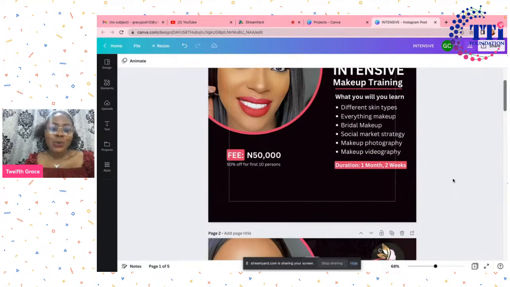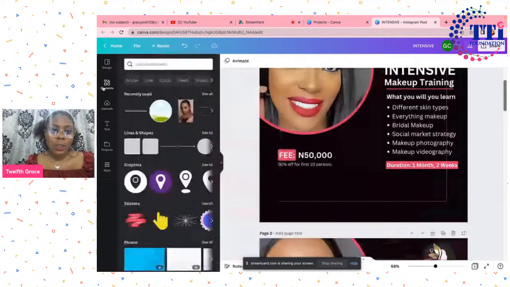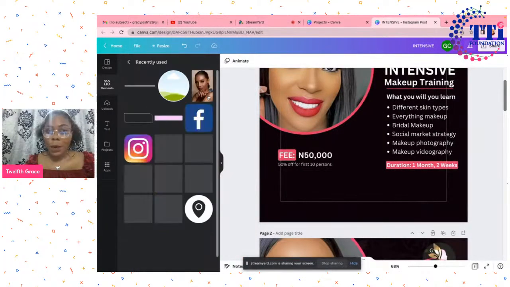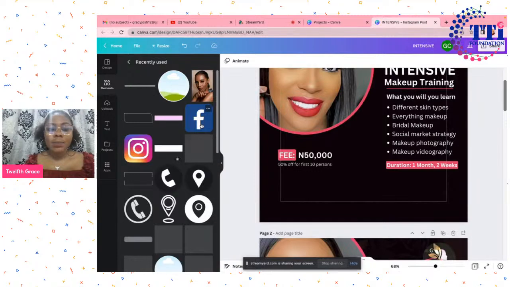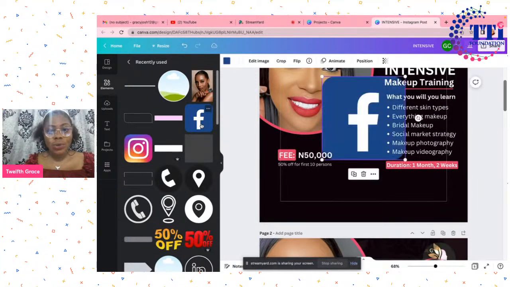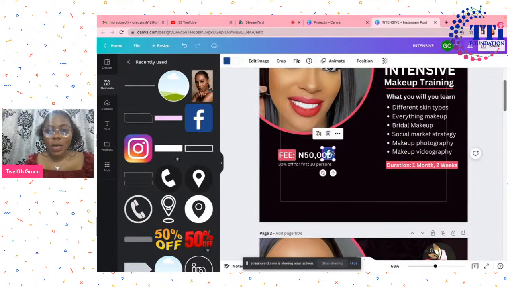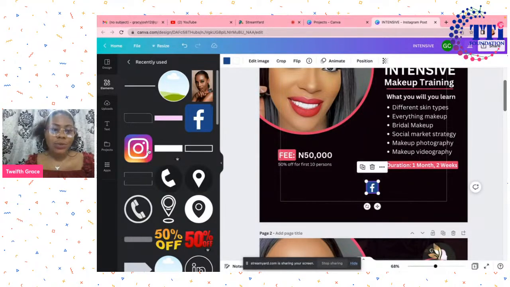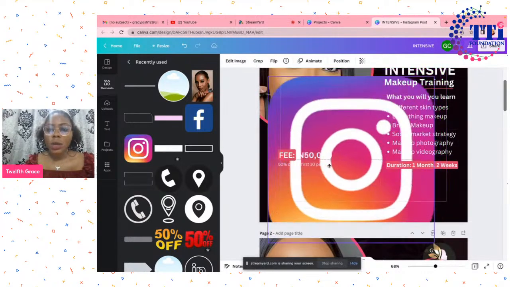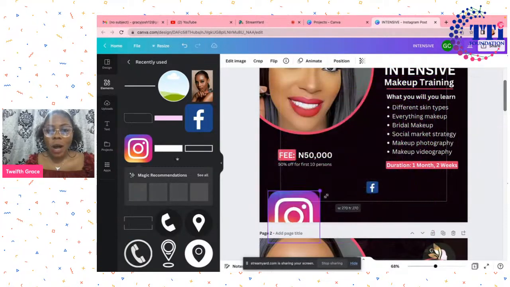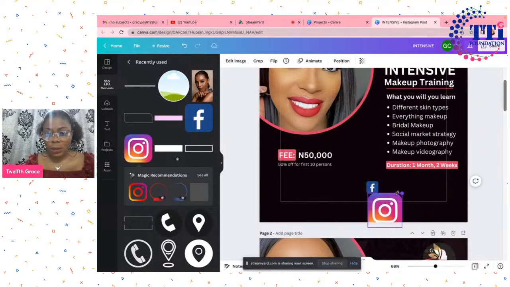Okay, then the next thing we want to do is, before we add the address and all, let's add the social media icons. So like I said, if you're using a circle, if you're using a square, it's best to use the same one. So you cannot use this Facebook that is looking squarish and then you use an Instagram that is circle. It won't make any sense. So they all have to be in unity.